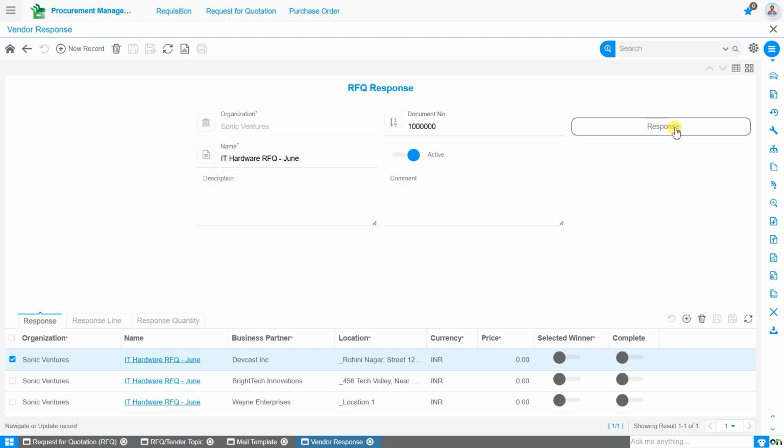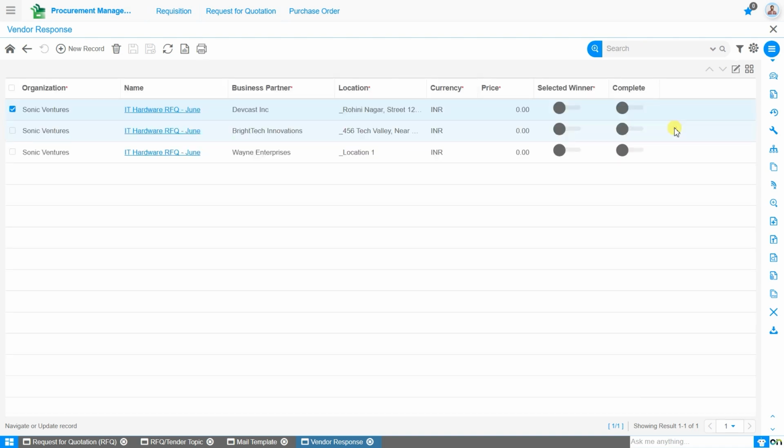The list of vendors shown here is sourced exclusively from the RFQ topic, based on the vendors linked during topic configuration. To review individual vendor responses, navigate to the Response tab by clicking the Response tab button. You will see a list of vendors, business partners, associated with this RFQ. Click on the vendor name hyperlink to open the single record view of the selected response.